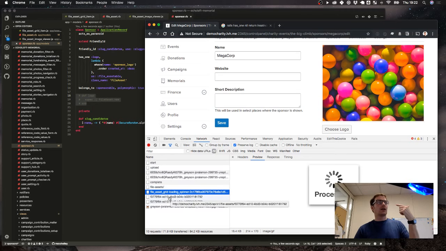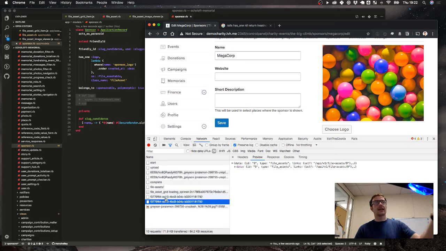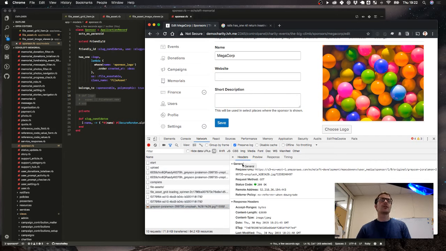I think this might have happened so quickly because it's local, but we do then, oh no, so these are requests saying, hey, are you done yet? Are you still processing? And then when it's done processing, it goes to grab the original image. So everything's working. That actually does work as expected.